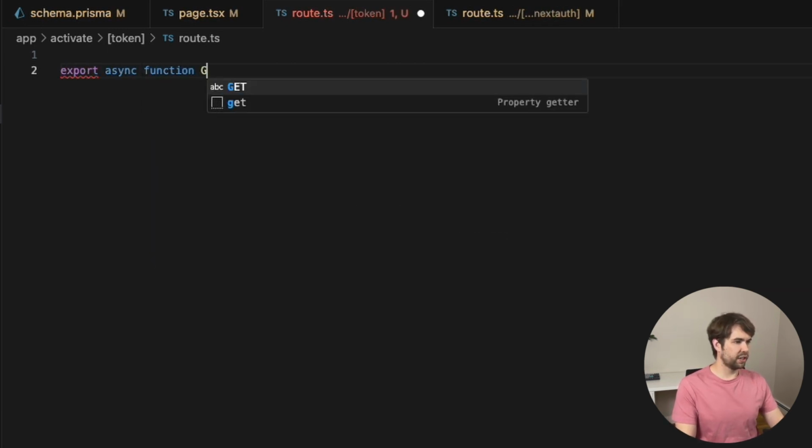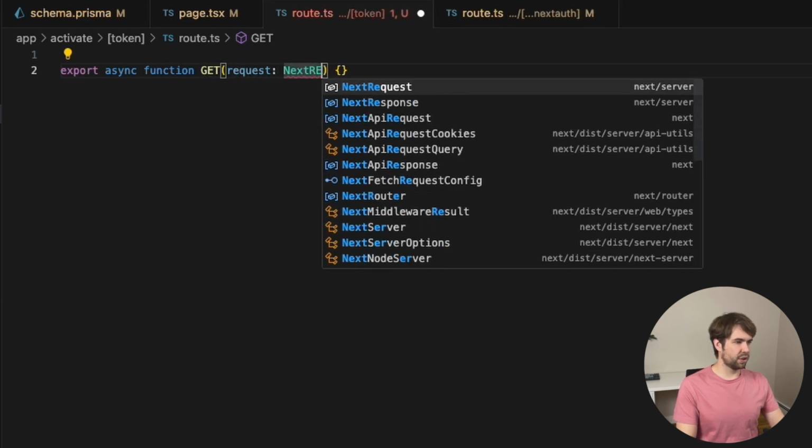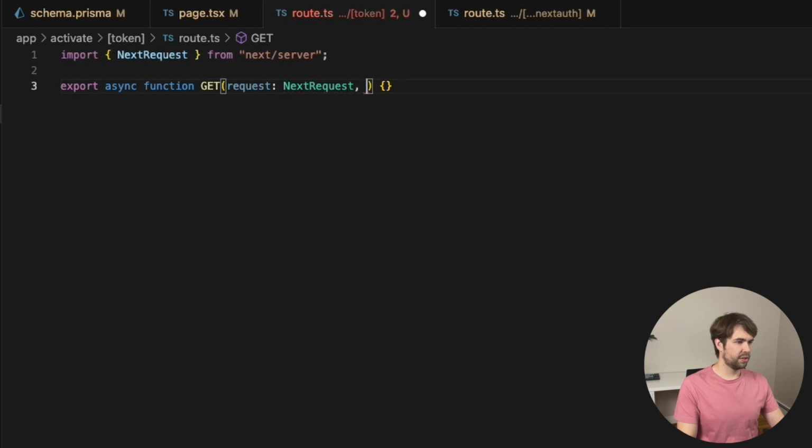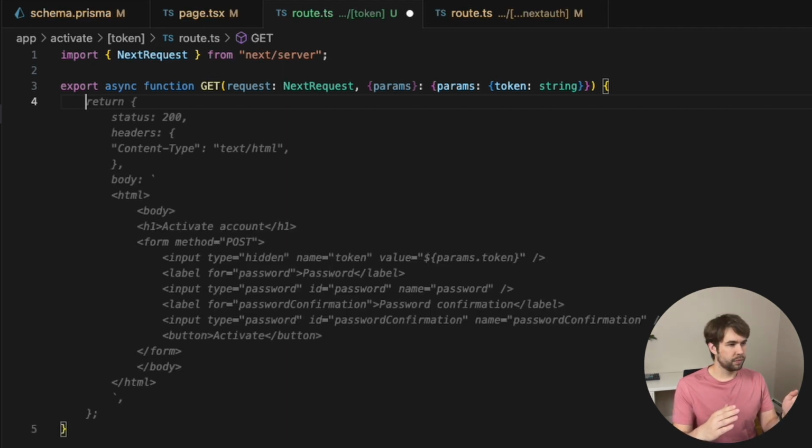async function GET. It takes in a request, which is a NextRequest. And then the second parameter are the parameters in the URL. In this case, params: token string. So now we want to read the token from the URL, go ahead and find the user it belongs to, and then activate everything we want to activate.